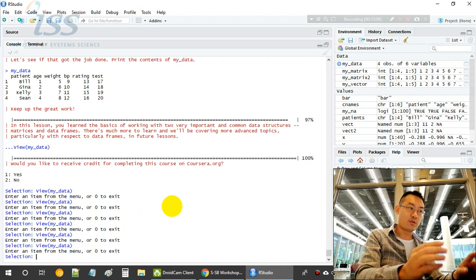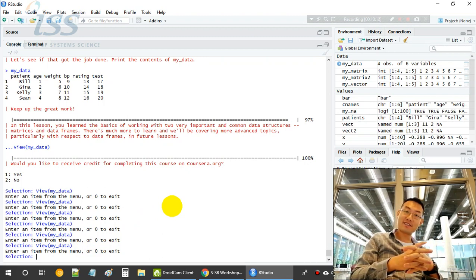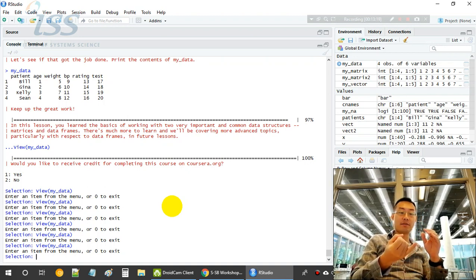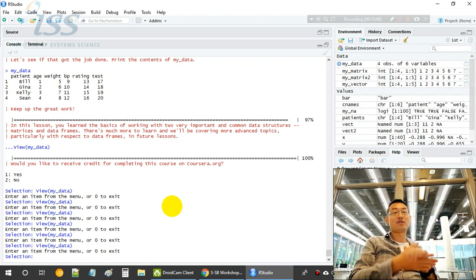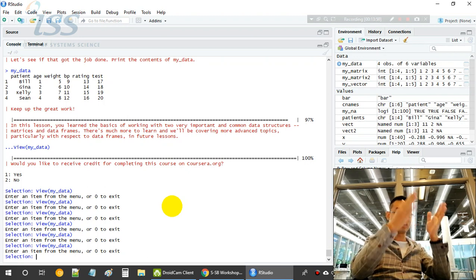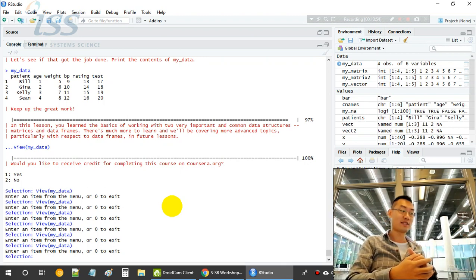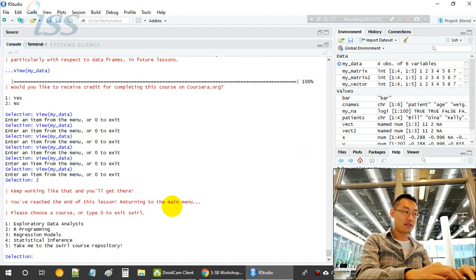We have learned the basics of working with two very important data structures, the matrix and the data frame. A matrix generally contains only one type of data, either all strings or all numbers. If there is a mix, it will convert the numbers into strings. A data frame can have mixed types of data inside it. Basically, you can think of a data frame as a kind of Excel table with many rows and many columns, and for each column you can assign a column name. Later, you can refer to individual values by using that column name. It's like naming the vectors, and combining them together becomes a two-dimensional table. This is the end of this section.